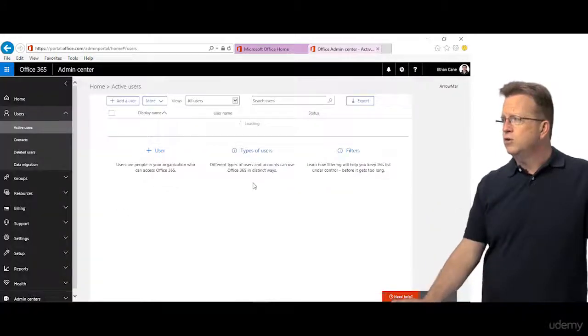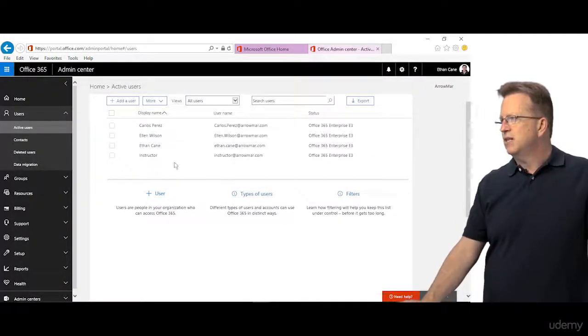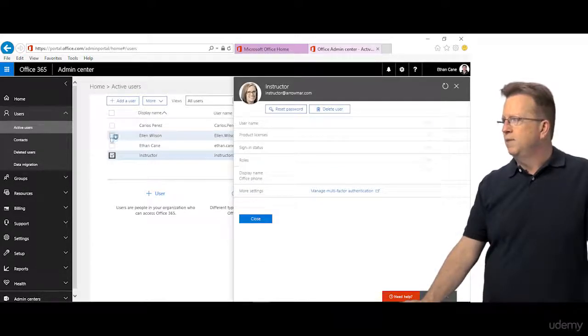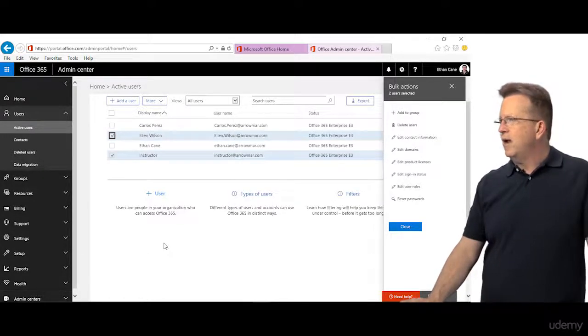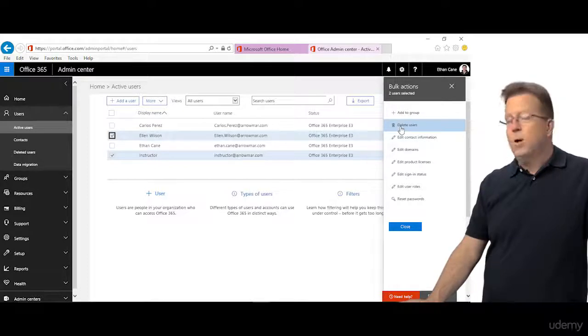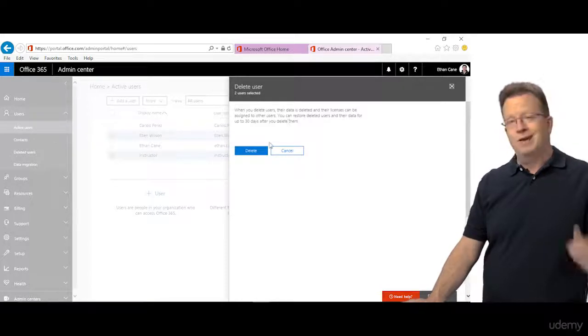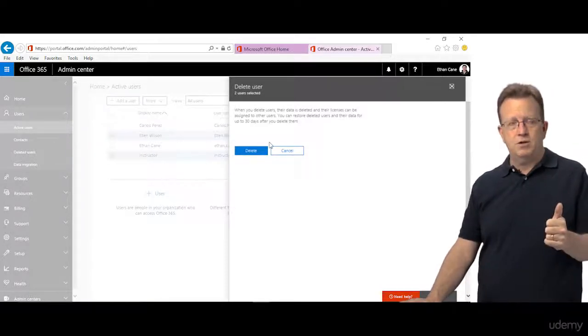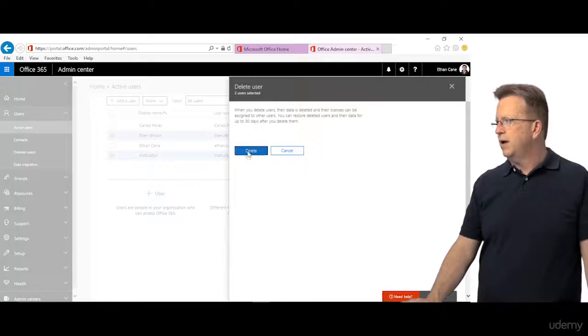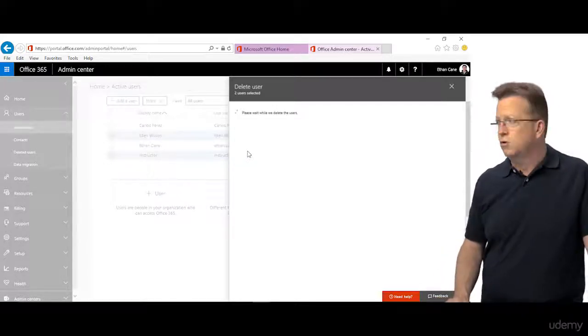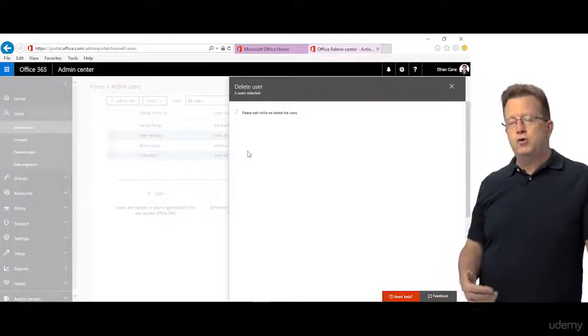Now I deleted one user. I could just as easily have selected a couple of users, like for example the instructor here and Ellen. I can say I want to delete multiple users and do a bulk delete. So I can select a bunch of users here, and again, their licenses will be available for us to use and their data will be gone. So I'll go ahead and delete those two users, the instructor and Ellen. And now those users are also gone.